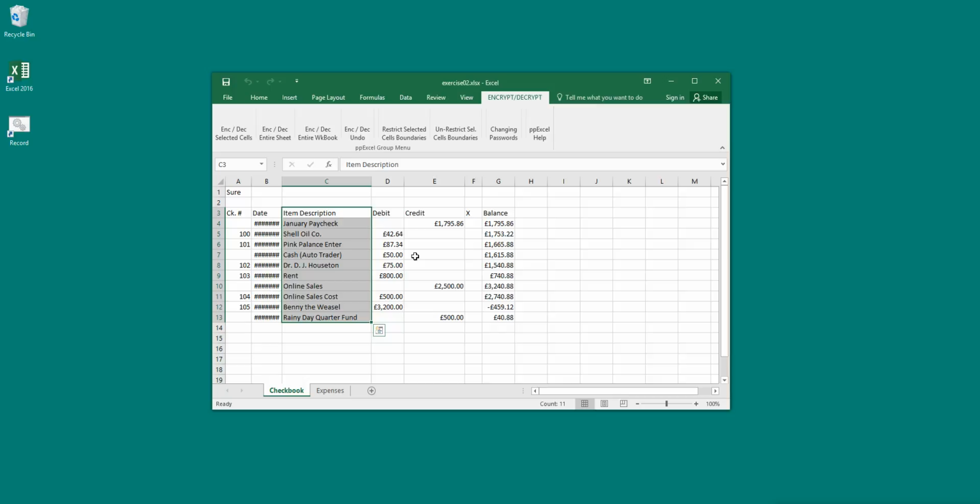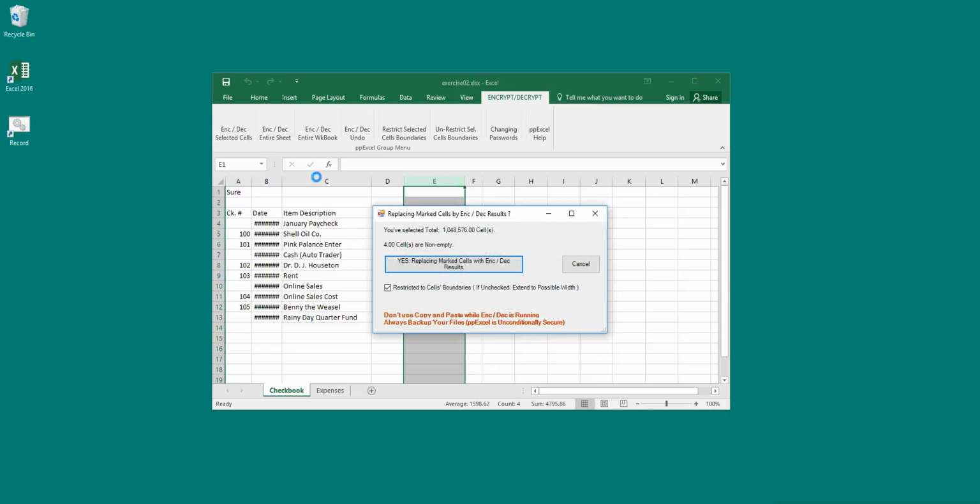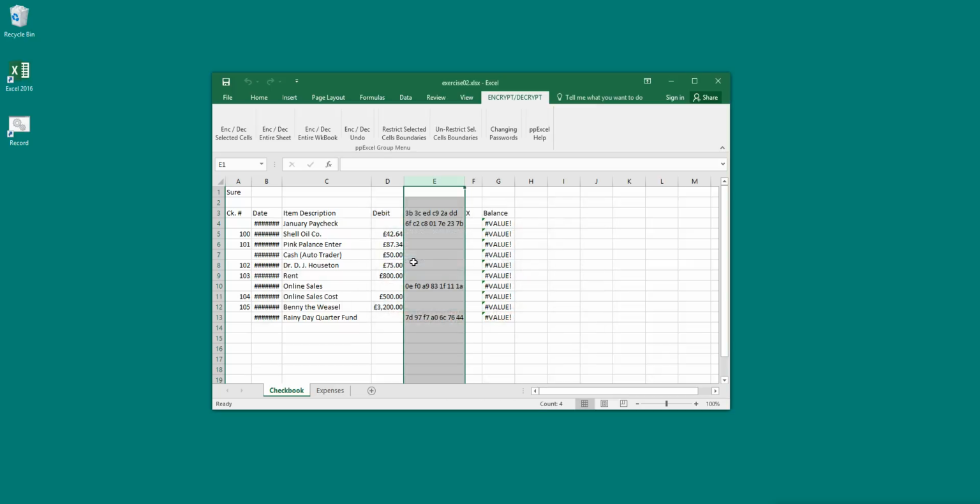Now, we will encrypt some important cells with related formula cells. Let's mark the credit column or press the E column from the column field. Press the Encrypt-Decrypt Selected Cells button from the group menu, and answer Yes from the pop-up window. We can see that the credit column has been encrypted. The balance column is also changed at the same time, although the balance column is not encrypted, due to the balance column formulae being dependent on the credit column.